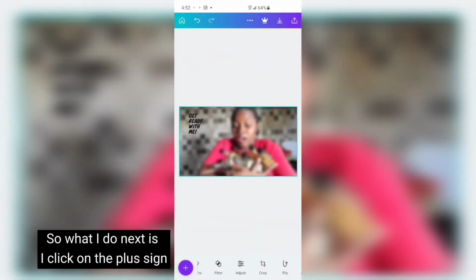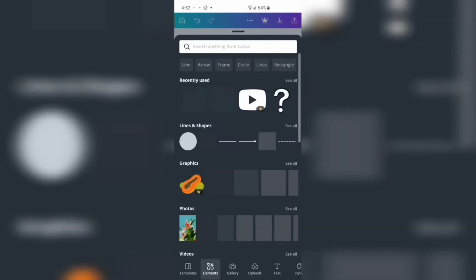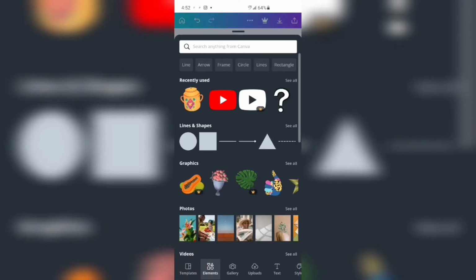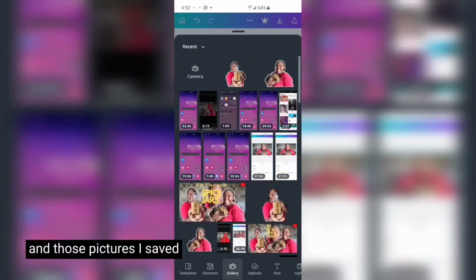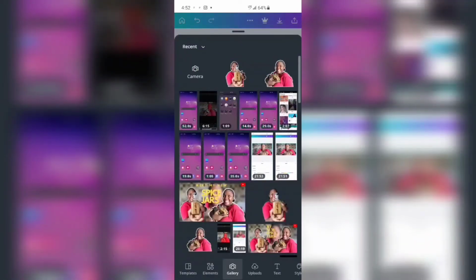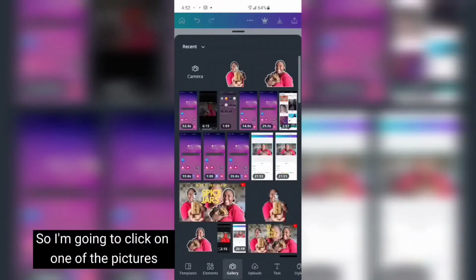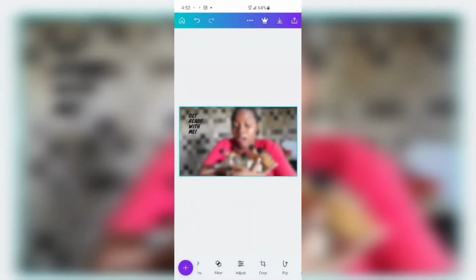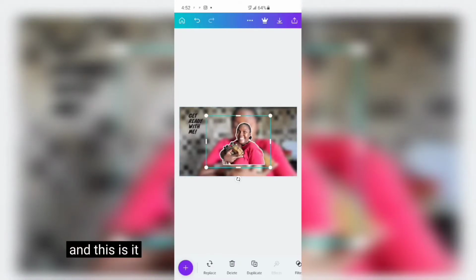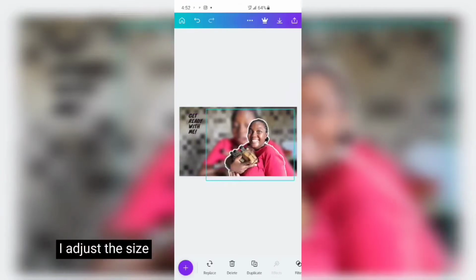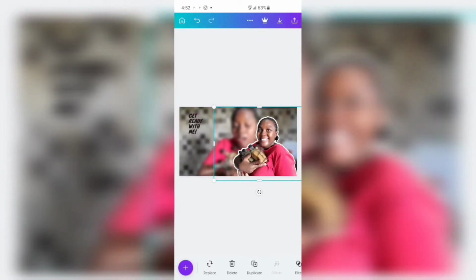So what I do next is I click on the plus sign, and here in the plus sign there are a lot of other options. Here I click on gallery, and those pictures I saved are here, as you can see, in gallery, because I saved them. So I'm going to click on one of the pictures, and this is it. I increase it, adjust the size.